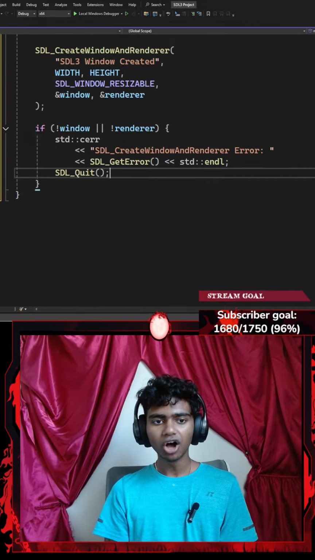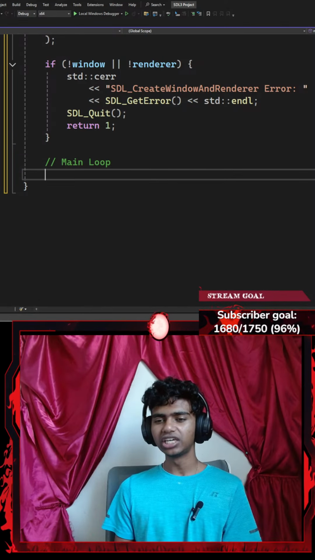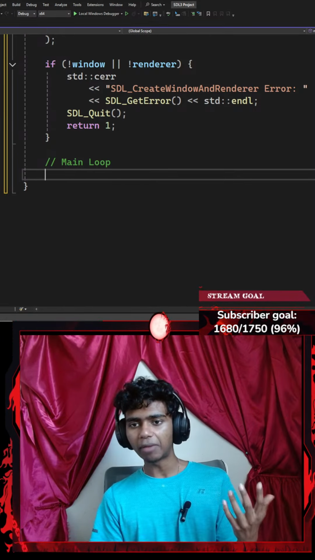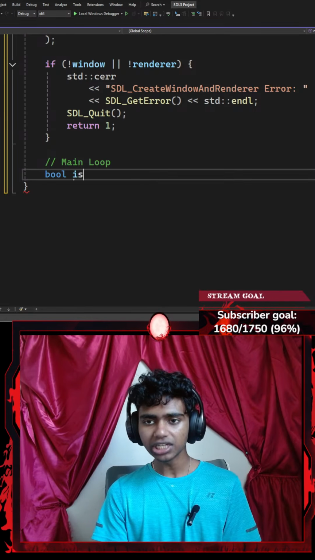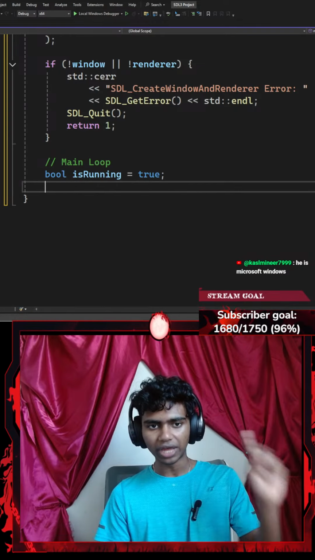Lastly, I'm going to return 1, saying something is wrong with this block of code, so go check it out. Okay, that's pretty much it for my create window and renderer. Now, I'm going to add a comment that says something like main loop. This is going to be where my main game loop is going to be. But before I create my main loop, I would need a few variables. For example, a boolean isRunning variable, which is initially going to be set to true, ending with a semicolon.